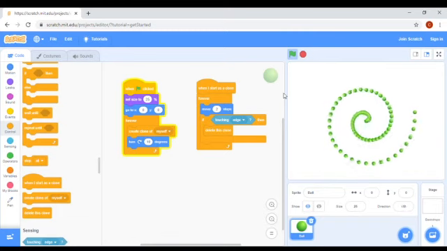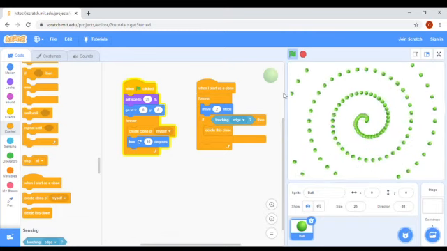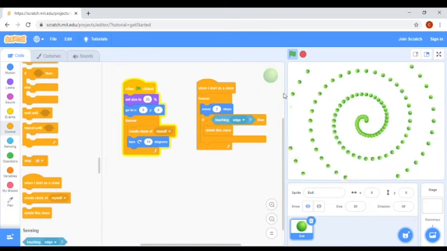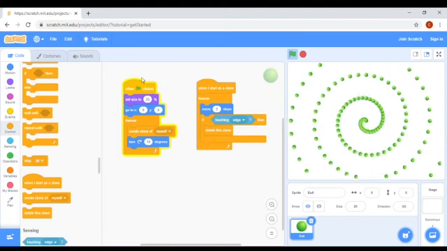So you can see now when it hits the edge, they disappear. Okay, and because we're deleting those clones, it will just go continuously. Now we haven't got the 300 limit because it's deleting it every time it's hitting the edge.